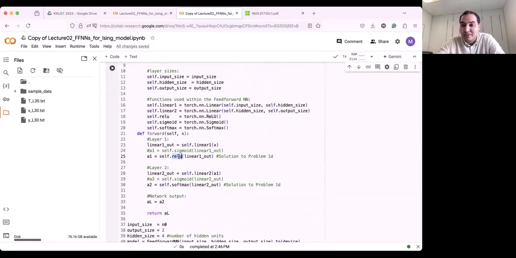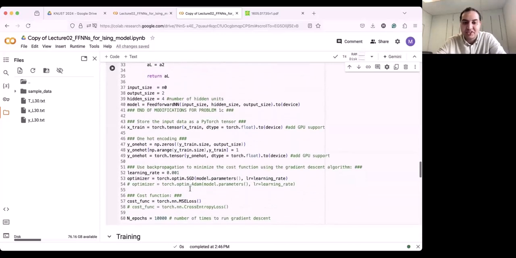So here for the hidden layer, we have this ReLU activation, but we could also change it to sigmoid. And for the output layer, we're using softmax. Remember, softmax is suitable for classification tasks, where we want to predict the probability of some configuration to be in a certain class. So softmax is better to use in this context.